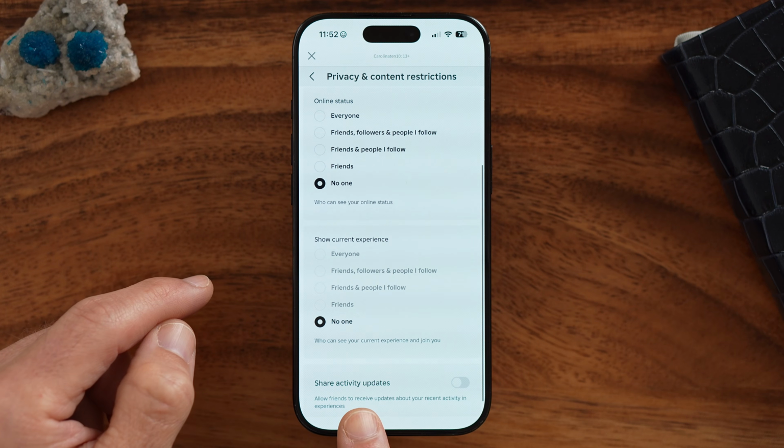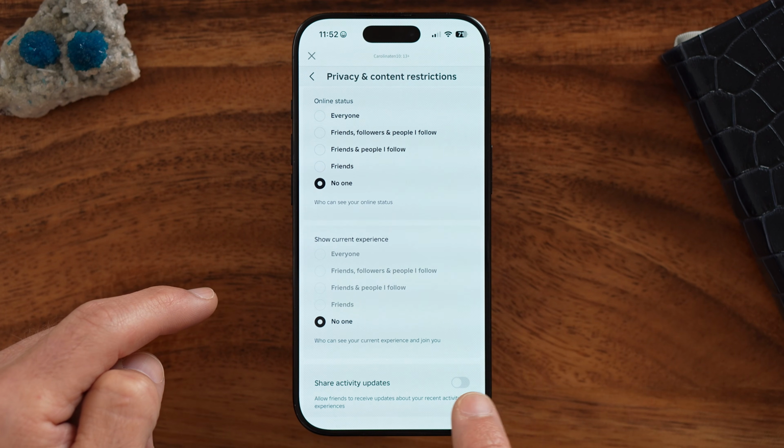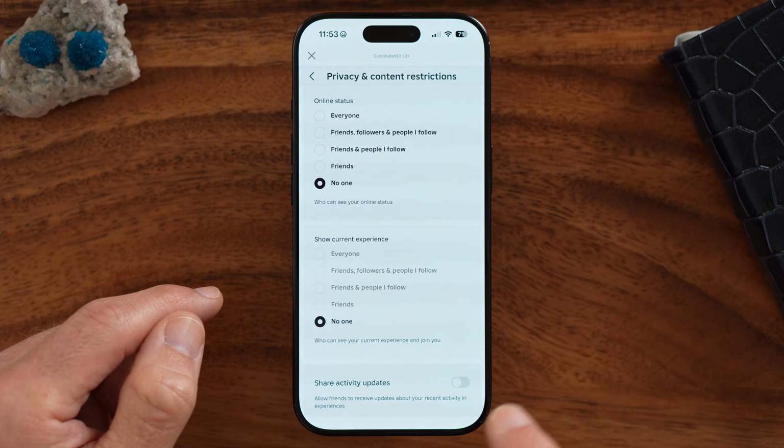And Share Activity Updates, if this is turned on, make sure to turn this off as well. By going through this process, no one will be able to see when you're in a specific game, and they won't be able to join you in that game.